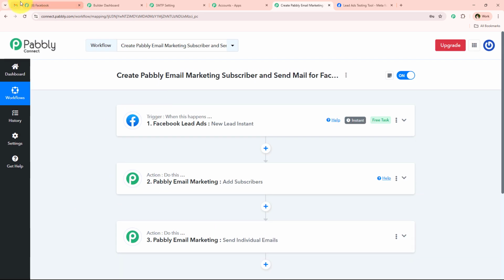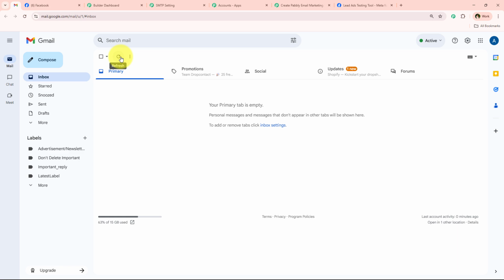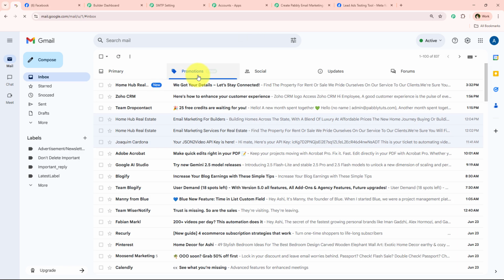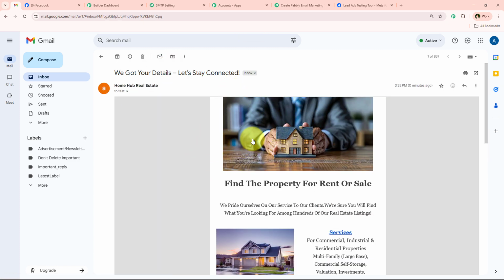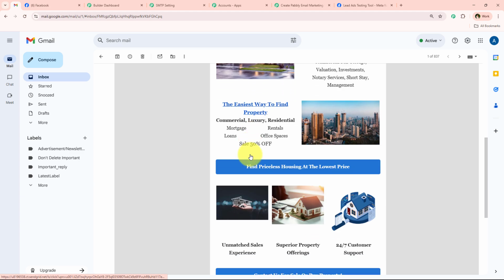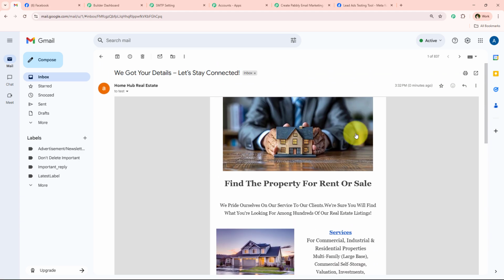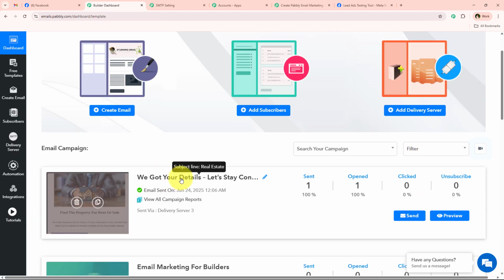So I'm just going to open the Gmail and check for the new mail received. I'm just going to refresh it right from here, and over here you're going to see that in the promotional mails we have received the mail. So I'm just going to open the mail, and over here you're going to see that this is the same template using which we send the mail. And as you can see that we have successfully received the mail from Home Hub Real Estate with the same subject line which was the name of our template right over here.